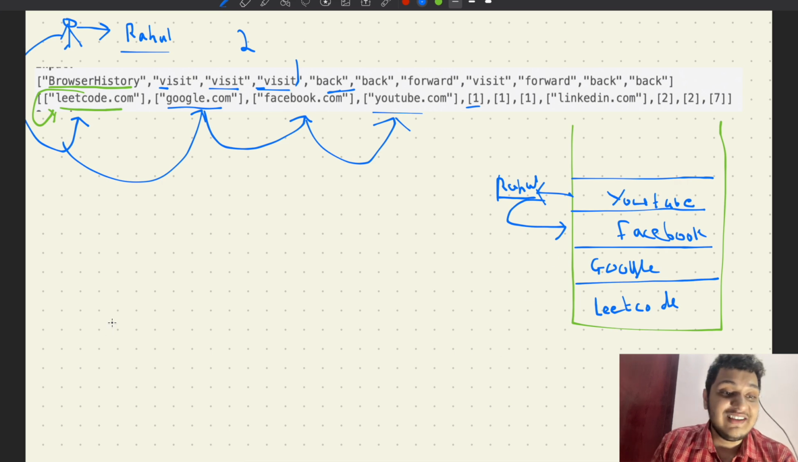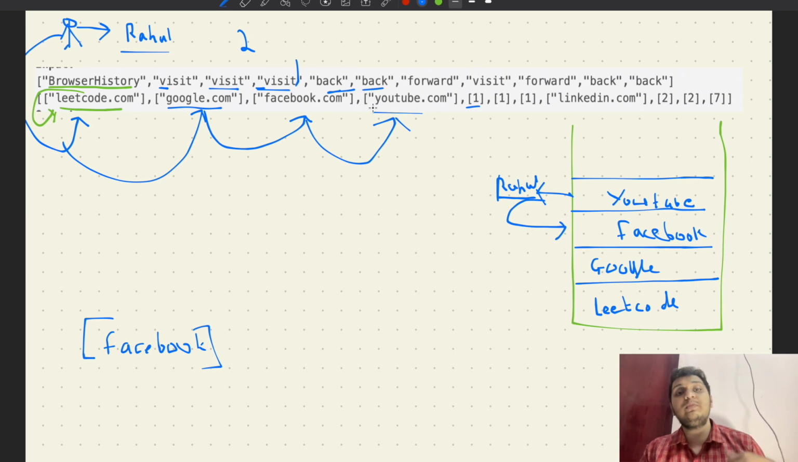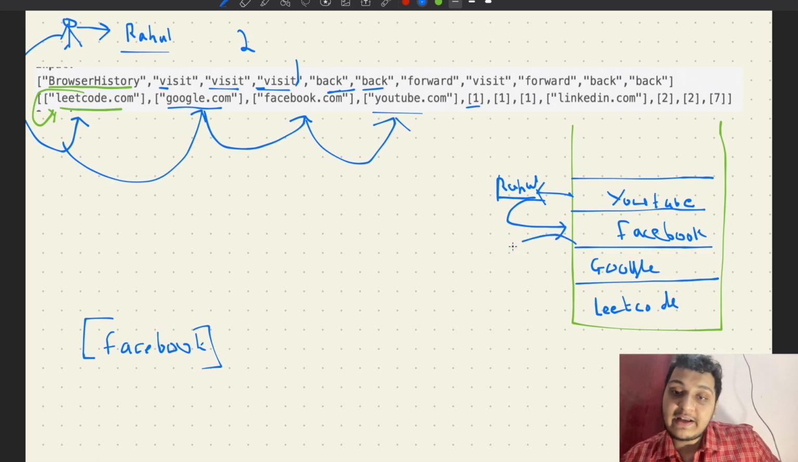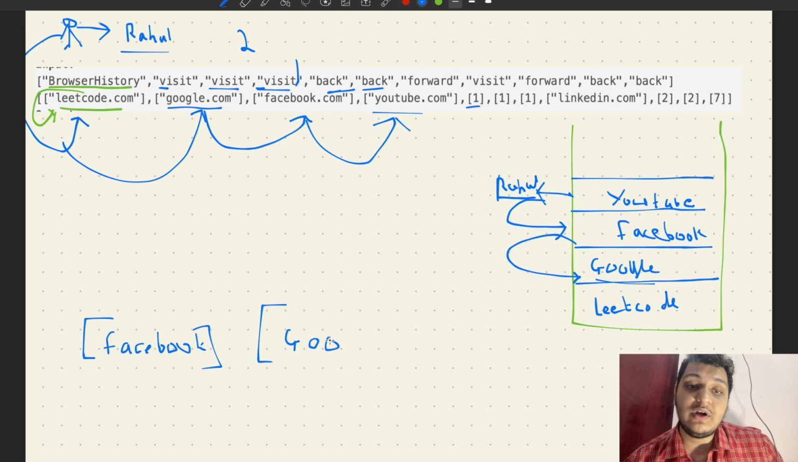What we'll do, we'll just return Facebook. Okay, we will just return Facebook, and after doing that he'll say I will have to again go back. So what he will do, I will again go back to search what I was doing. So here he was searching in Google. So what do you have to do? I have to go here and I have to pull out Google.